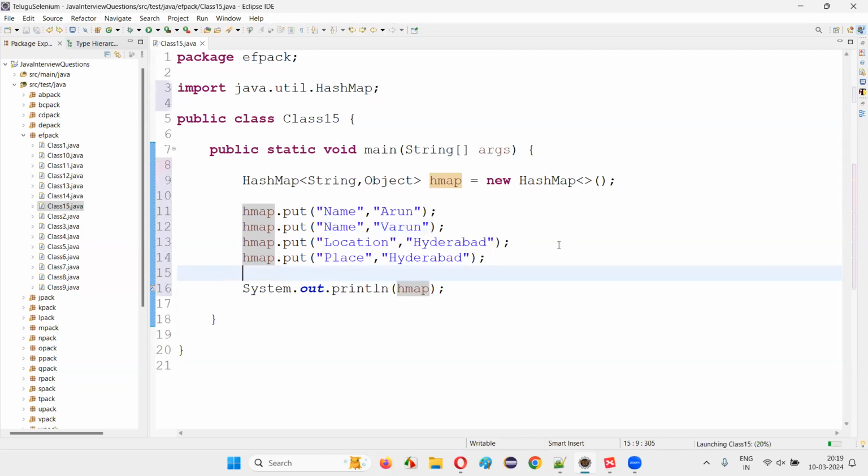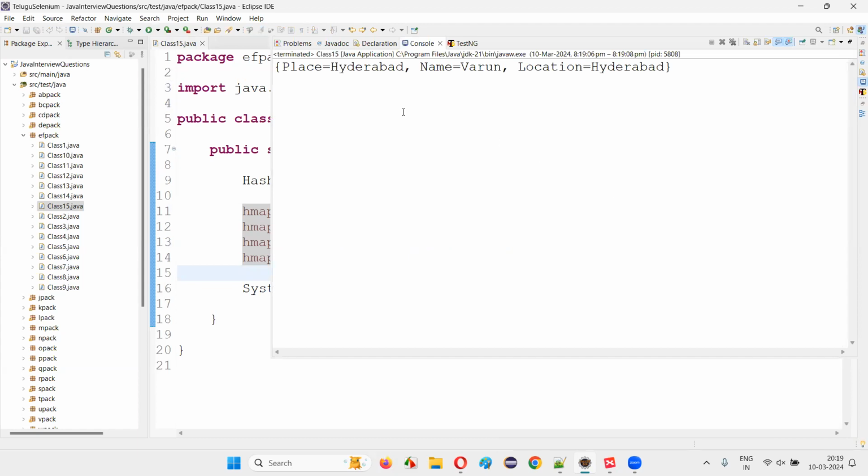Run the code and observe that name Varun has come, location Hyderabad, name Arun has not come. You see, the latest value assigned to the duplicated key has come. And the remaining things, you see, place Hyderabad, location Hyderabad came. Values can be duplicated, but keys cannot be duplicated, guys.